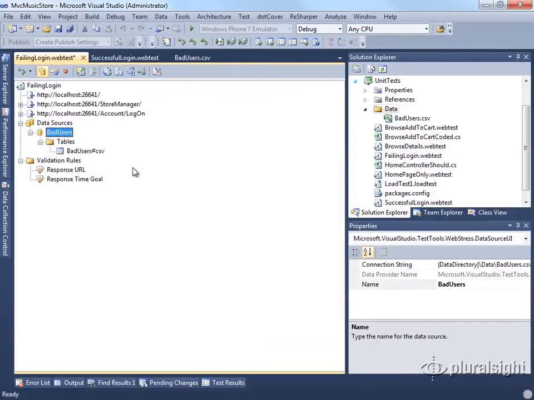Let's look at how we can add data binding to the actual data that's used in our application. First, let's go ahead and run it as it stands now.